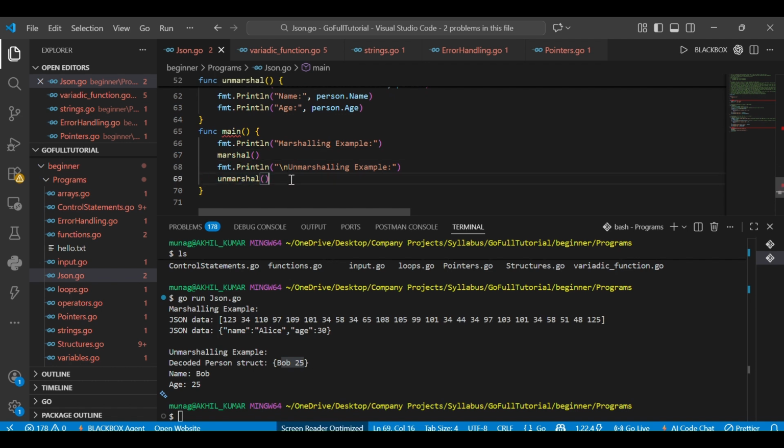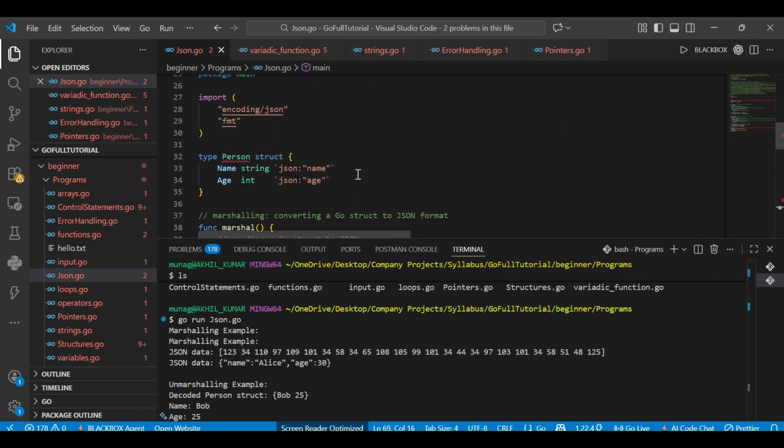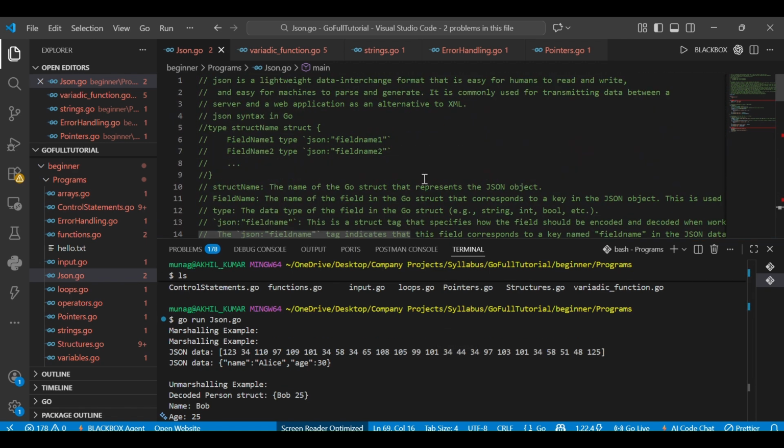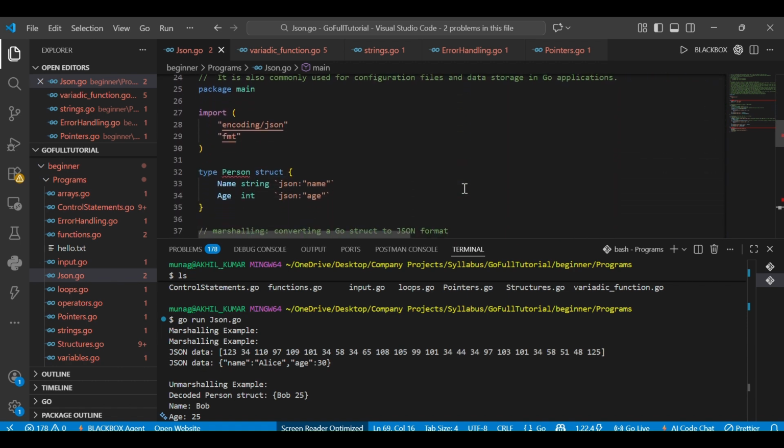So these are the two things we are going to do here. This is all about the JSON format and the two operations we will do here, marshalling and unmarshalling data. So this is all about JSON in Go.